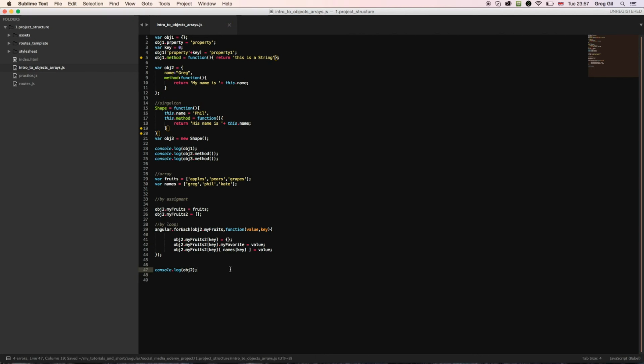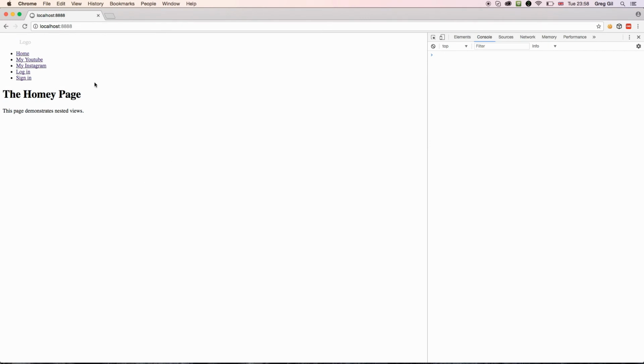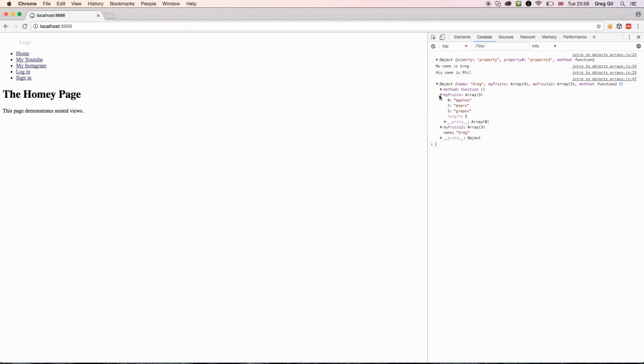Alright, so let me test that in a browser, and then I'm going to explain why this is a better method of assigning an array into the object than just to simply place it by assignment. It's better looping through and then assigning meaningful names. So let me test that. Refresh the page. And we've got all those methods first. My name is Greg, his name is Phil. That works, that's perfect.